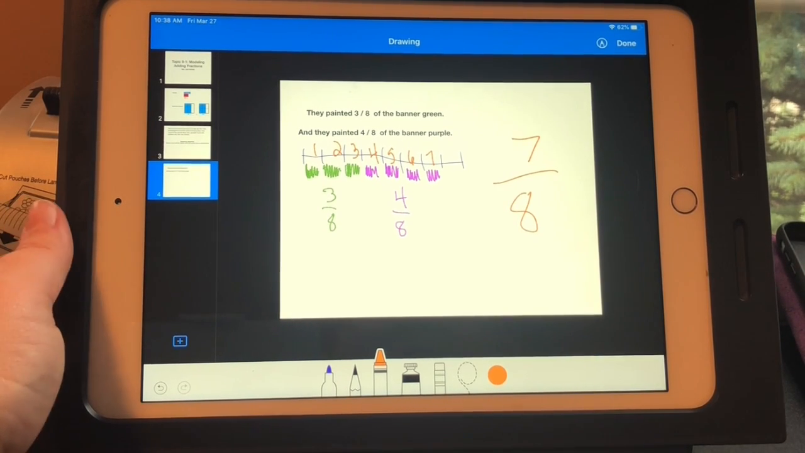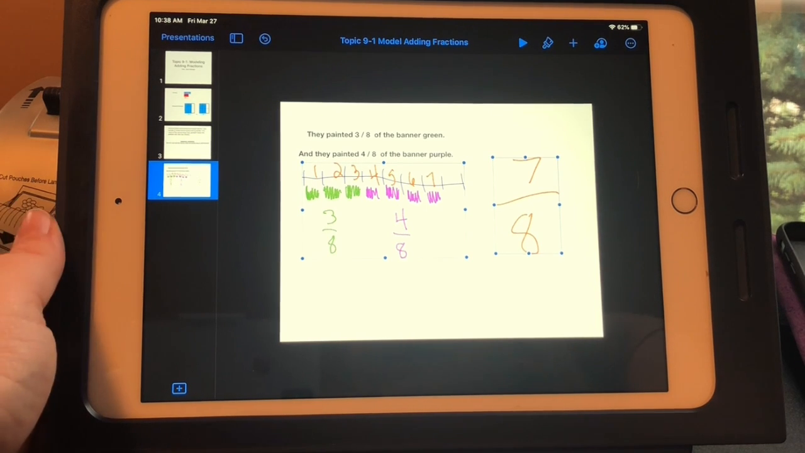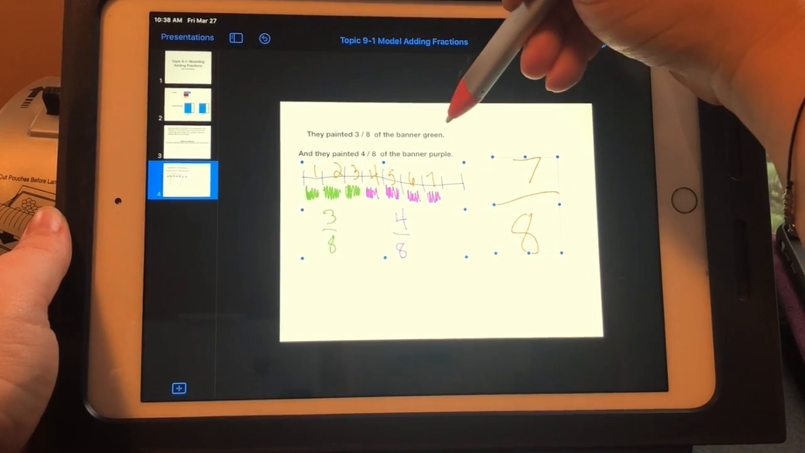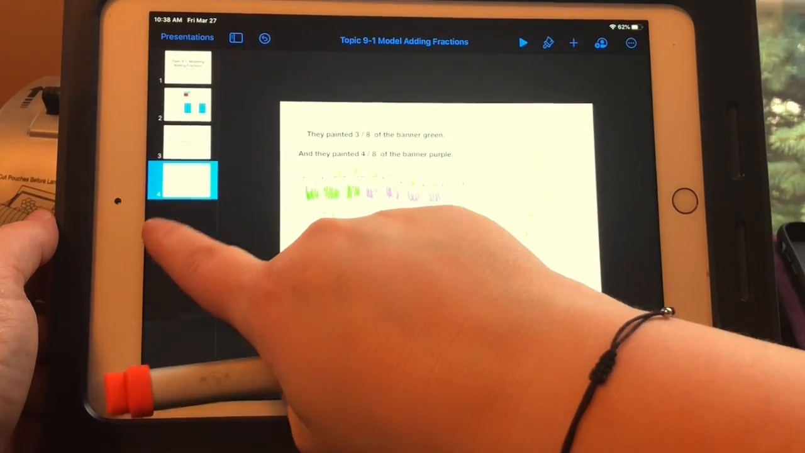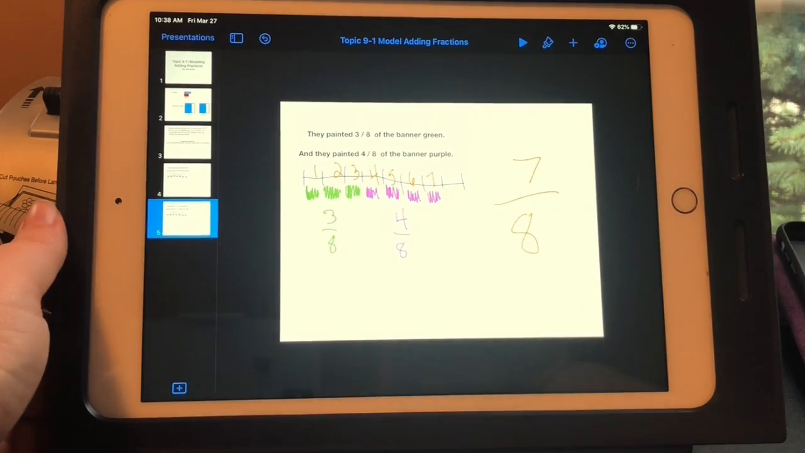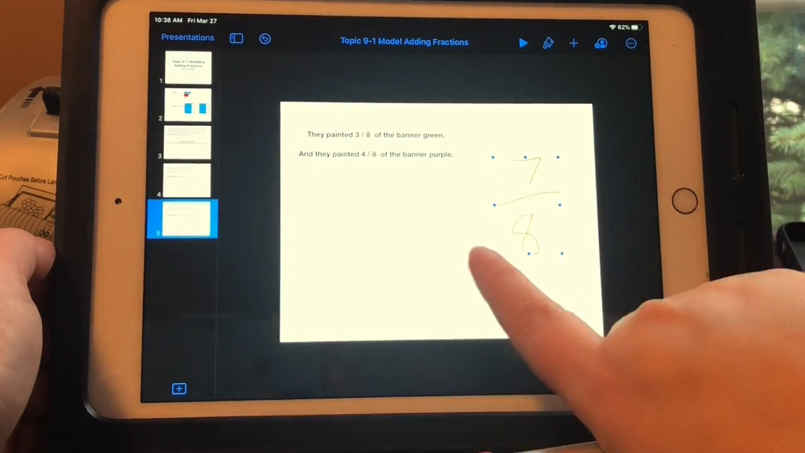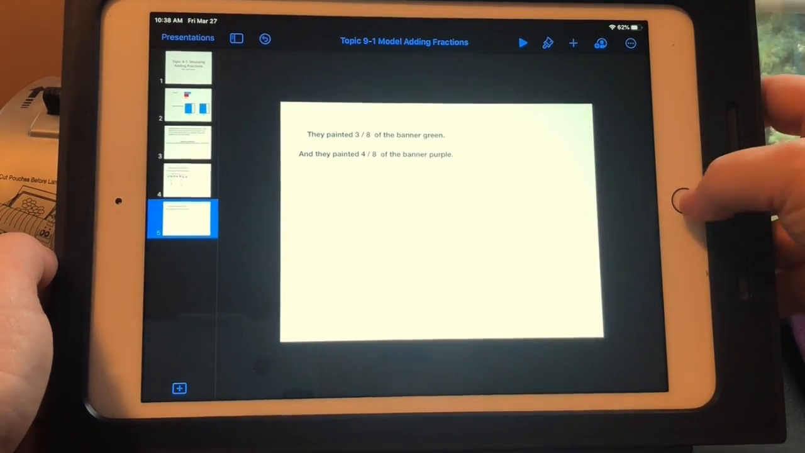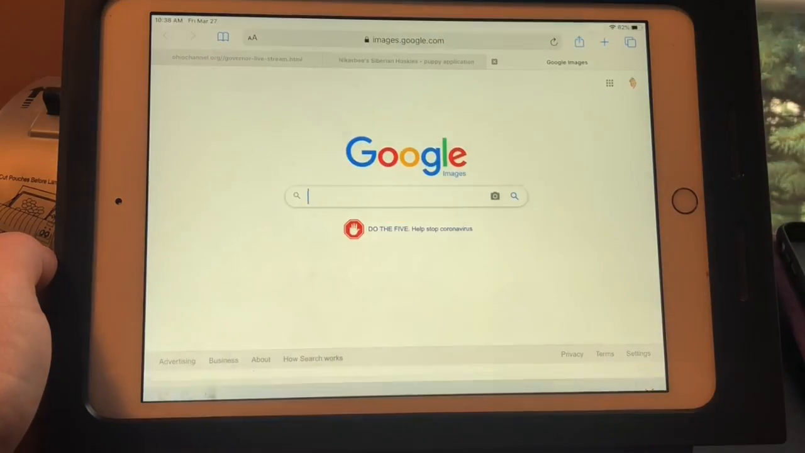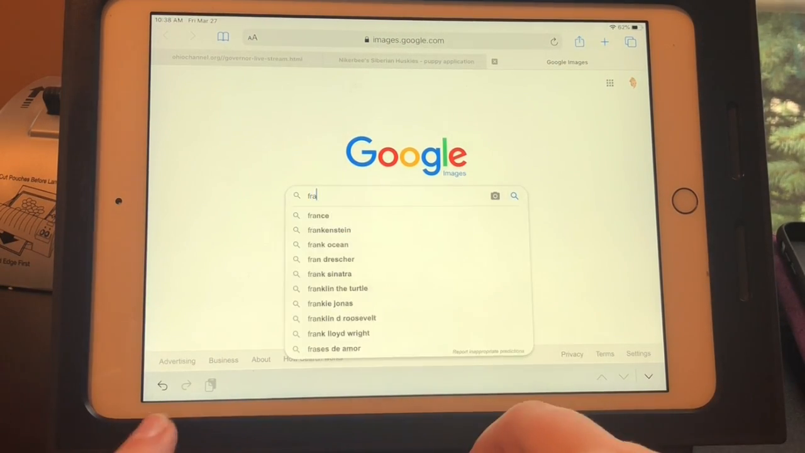Now I'm going to use a new slide to demonstrate how they can use a fraction strip to do that same thing. Now I want to keep this part at the top, so I'm just going to duplicate this slide. I'm going to copy it and paste it, and then I'm going to delete my drawing here, and go over to Google Images. I'm not going to attempt to draw fraction strips, so I'm going to double tap and go over to Google. I'm already at images.google.com and I'm going to type in fraction strip.